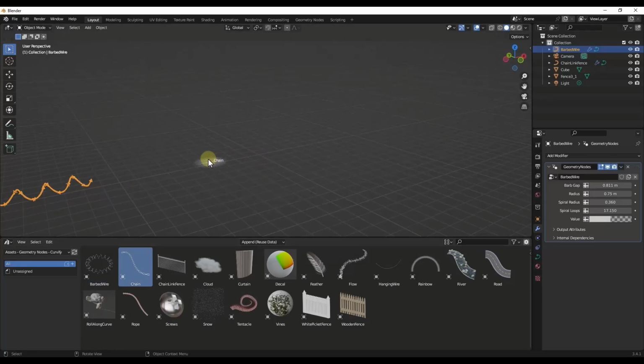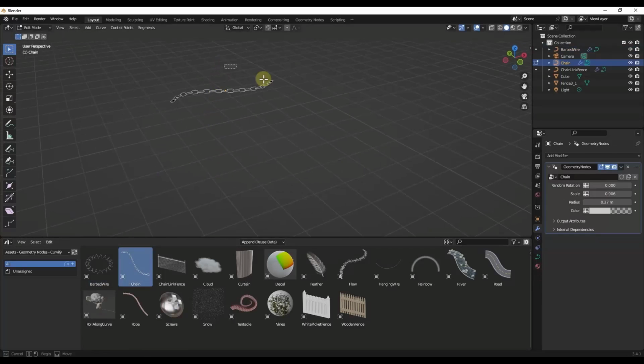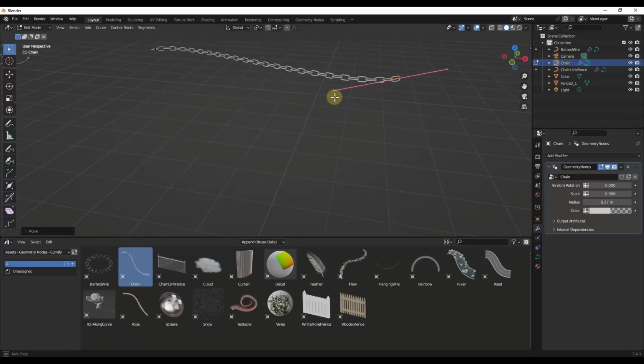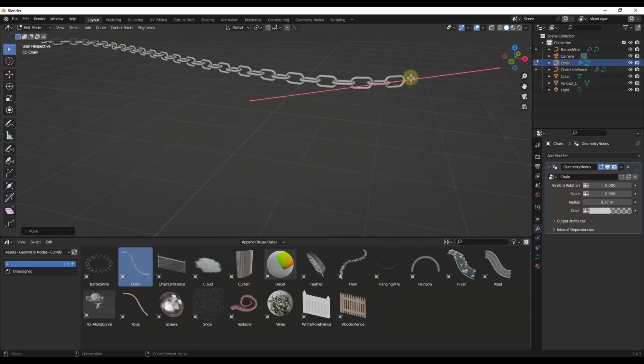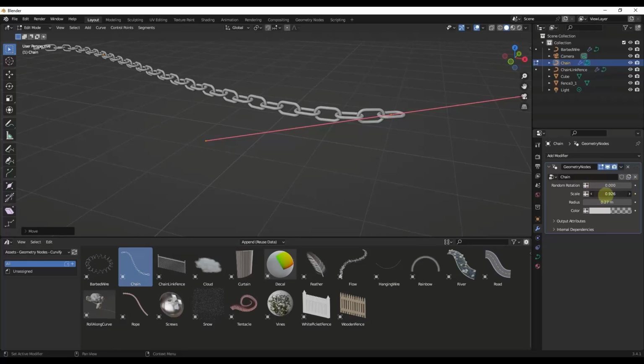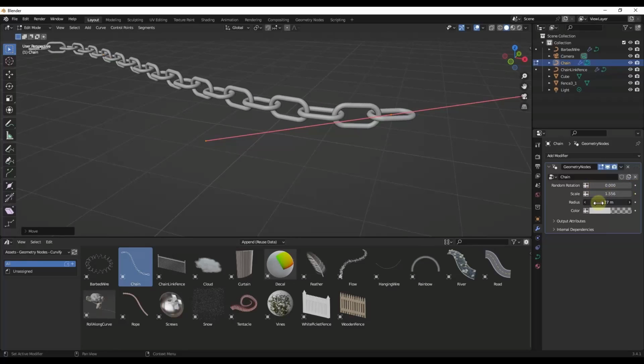So you've also got the chain in here, and the chain is probably a little more your typical, right? So it's a little bit more of the typical geometry node setup that you might see. But again, you've got the ability to add some random rotation to your chain if you want to do that. You can adjust the scale, so how big it is, as well as the radius of the links in here.